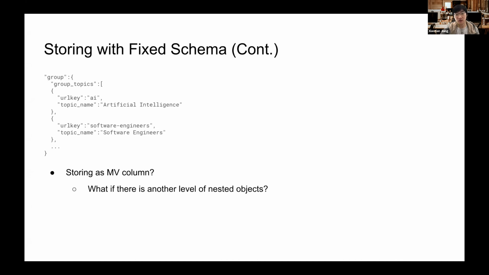Then the question is, what if there's another level of nested objects? Let's say the URL key is another JSON object instead of a simple field. There's no way to represent that as a multi-value column. So this approach doesn't work, or it doesn't work for all use cases.